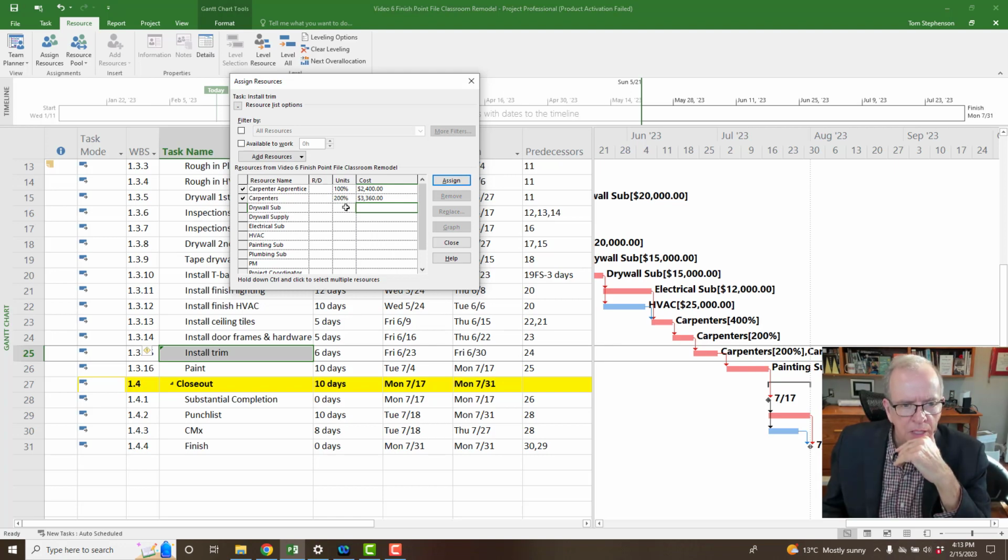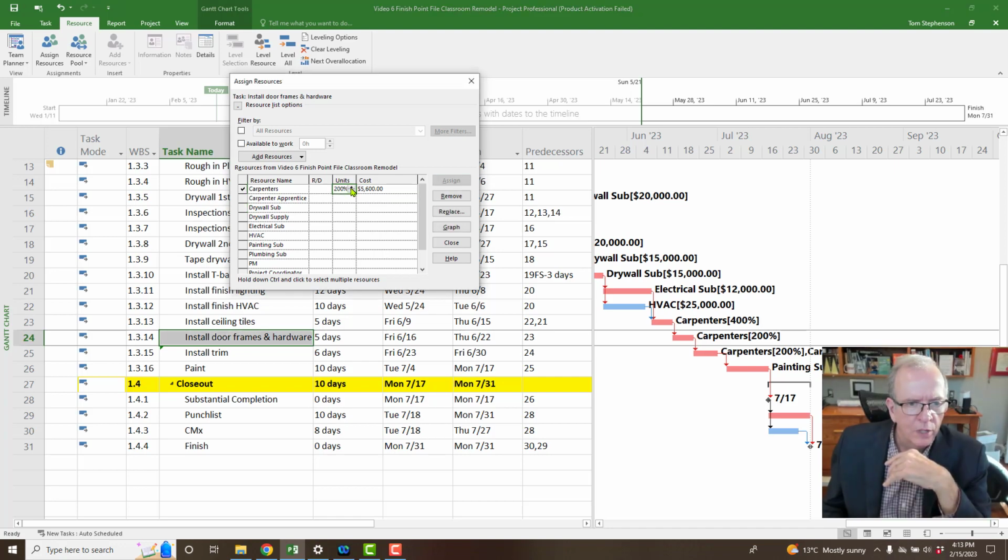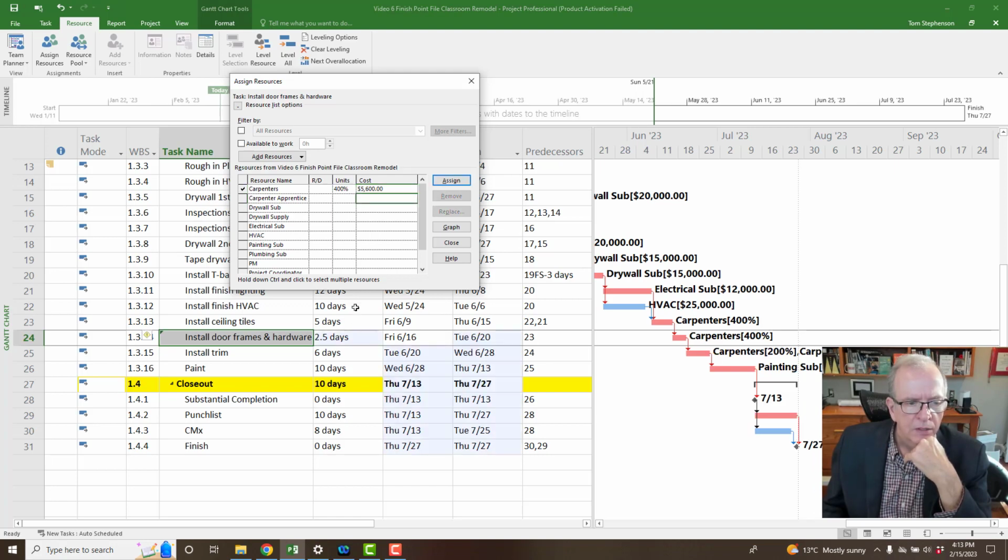Now, it's kept that at the same time because we have carpenters and carpenter apprentice. We've got several activities, so it's kept it at 6 days. I want to take a look now. If I go here and I change this to 400%, let's take a look at what goes on here. So I got 400%. This is showing 5 days, right? So I'll just click out of this. Do you see how it changed that? 2.5 days?